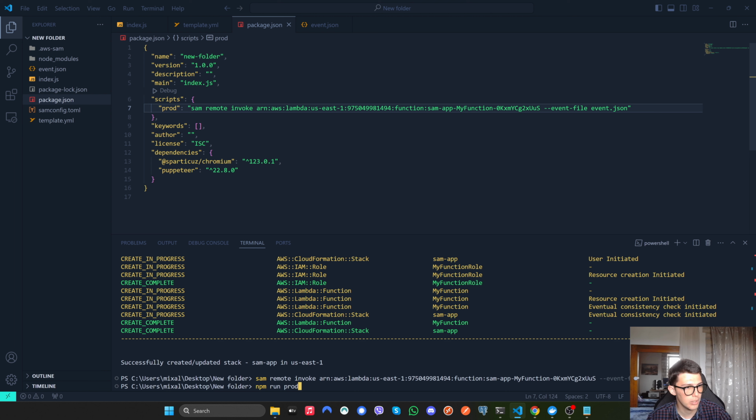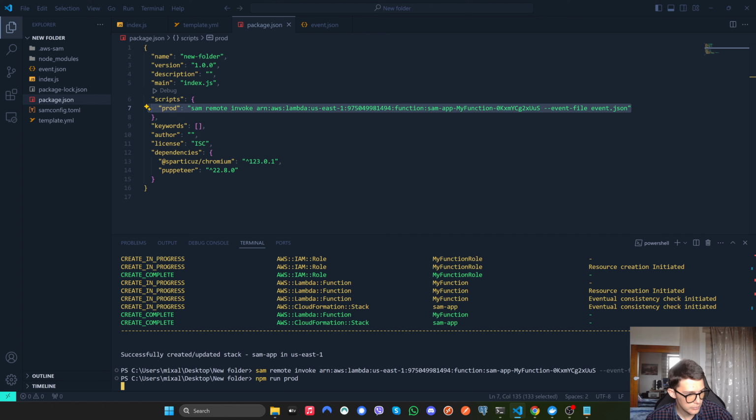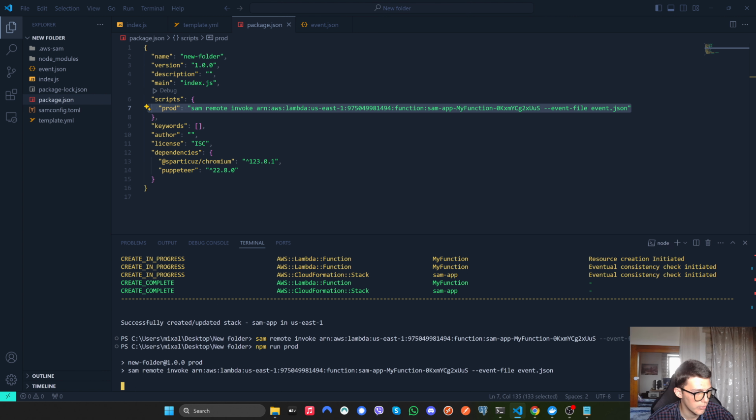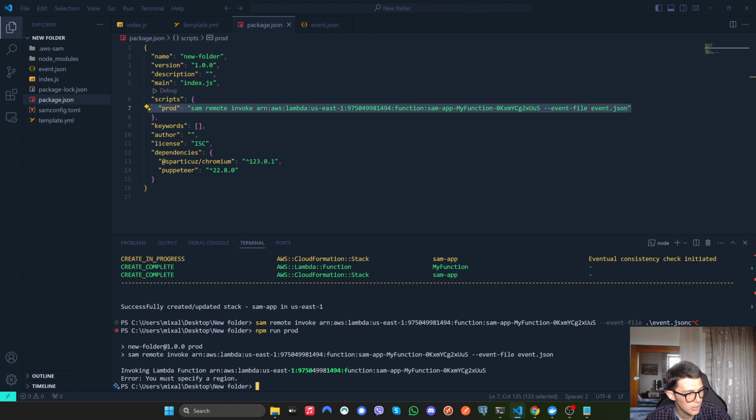By the way, you can do that for building it, SAM build. So you can create a build one. You can create the local one. So instead of prod, you can also create one for local. And all of those, you can just create them here, so you don't have to retype the whole thing. And yeah, let's run npm run prod. And let's test this by running it in production.